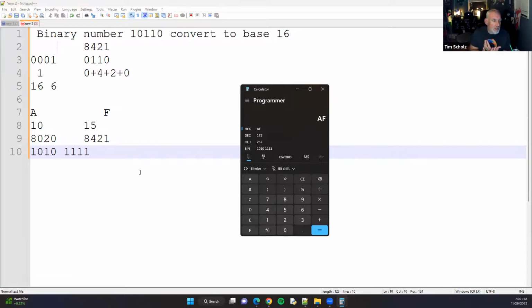So obviously you see that going from binary to hexadecimal and from hexadecimal to binary are the easiest conversions to do. It's when we have to go from either of them to decimal that it gets a little bit harder.